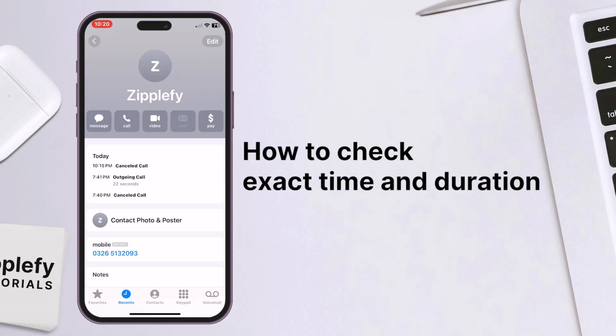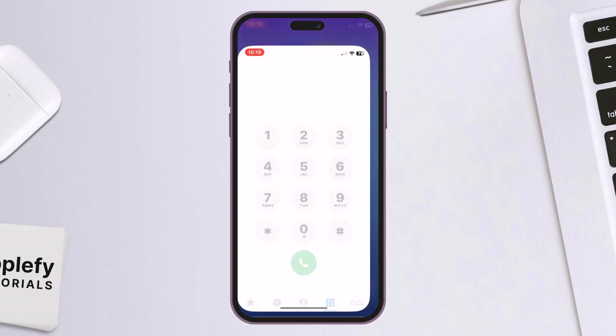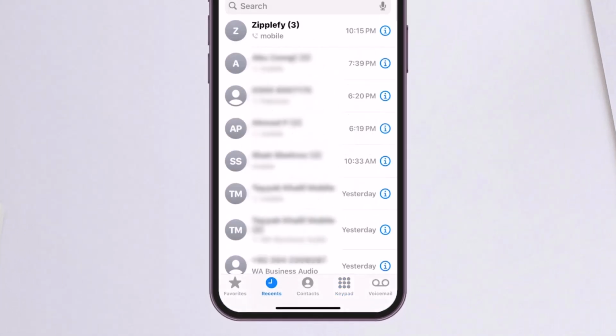How to check exact time and duration of call on iPhone. Open the phone app on your iPhone and head over to the Recents tab. If you've recently called someone or received a call, you'll see their name or number listed there.